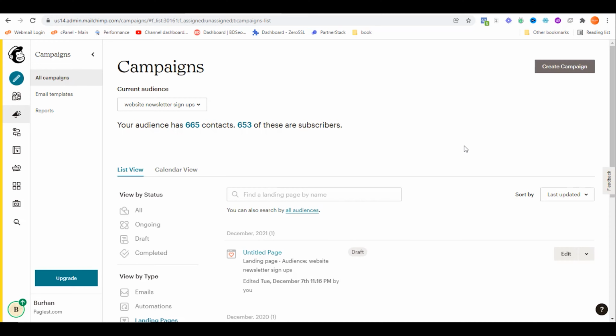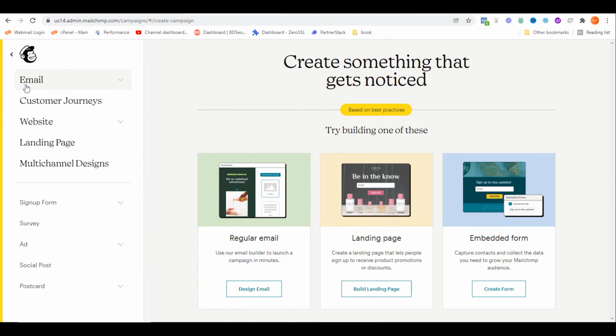Log into your Mailchimp account and then click on create. From this page you have three options. You can create a regular email, landing page, or embedded form. Since we are working on a landing page, simply click on build landing page.